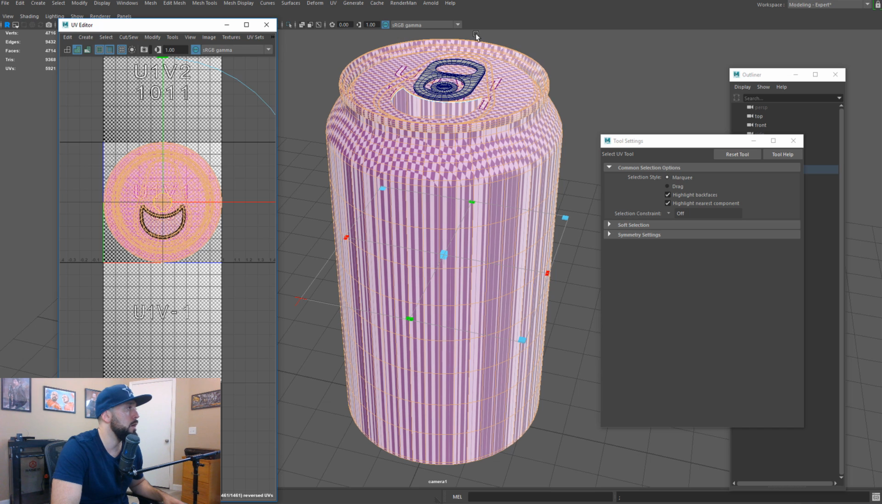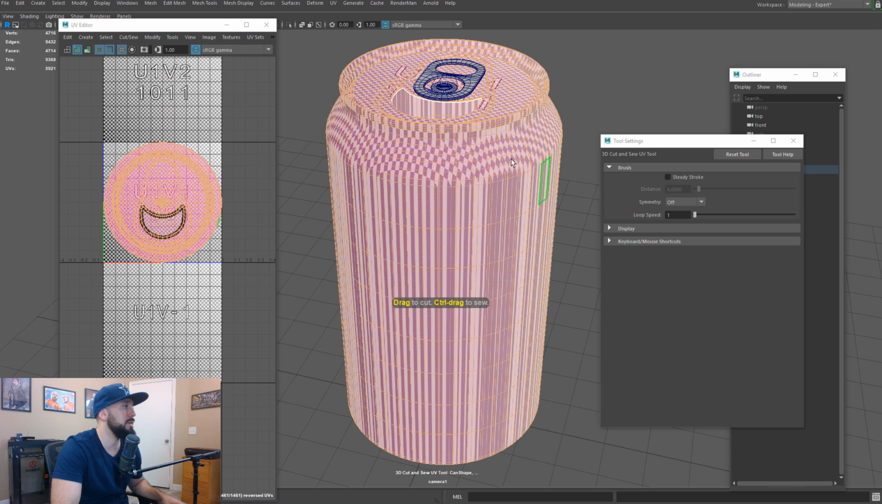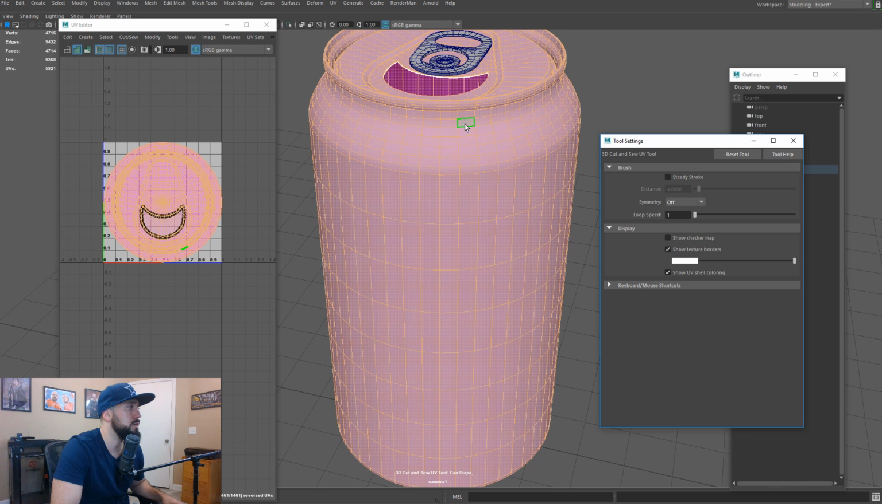And then I'm going to go to my UV, and then I'm going to get my 3D Cut and Sew UV tool. And you see that I already have this hotkey because I use it a lot. So I'm going to select this, and here on the options, you can just reset the tool here. But the most important thing is to make sure that you have Show UV Shell Coloring on. And I'm going to show you exactly what this does in a second.